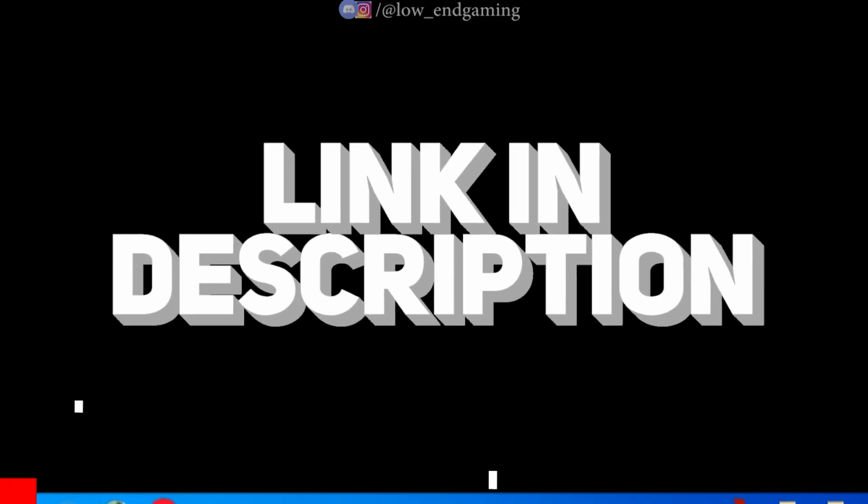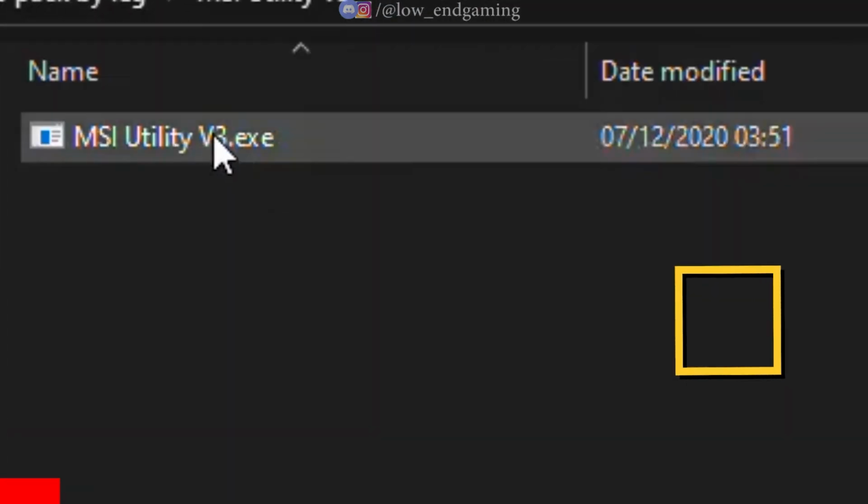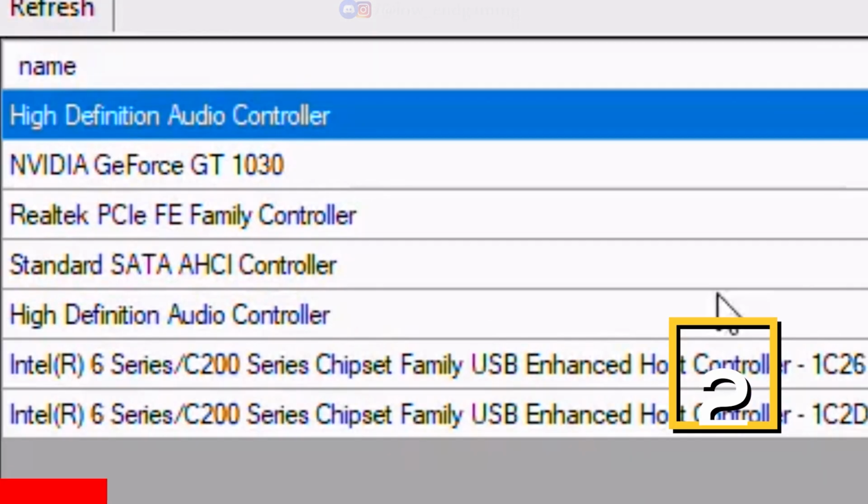Go down in the description below and download the optimization pack. First open the MSI utility application. Here find your graphics card and set its interrupt priority to high. Click on apply and close the application.